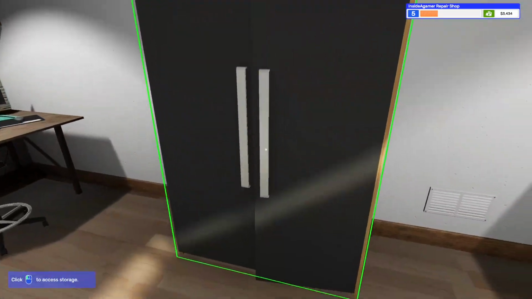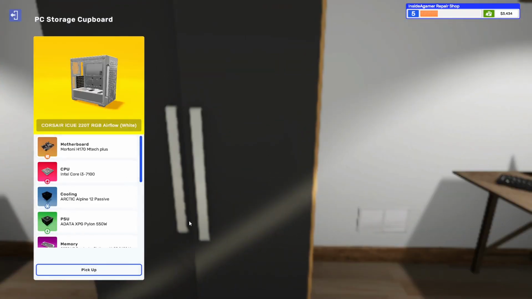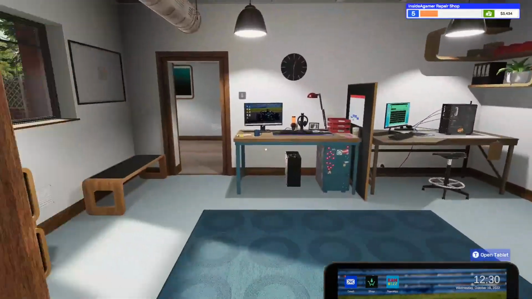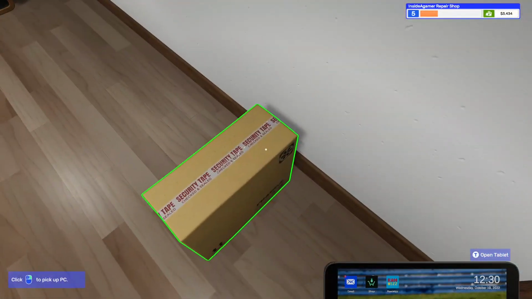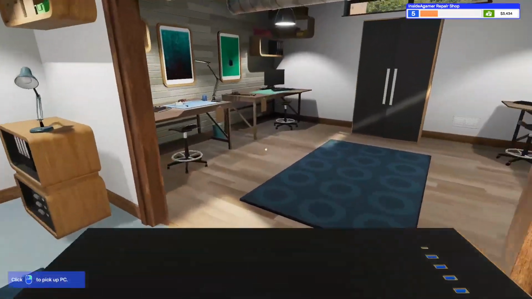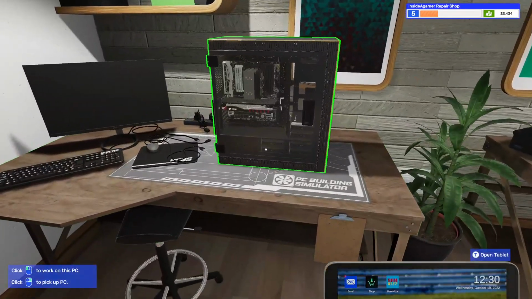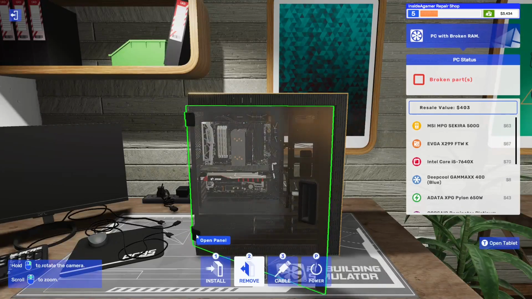And you can store them in here. So if I access my storage, I can see what's in here, like so. And I can do the same with the RAM. And then I already know that I brought these extra pieces. We could put them up for sale straight away, but we're in no rush.